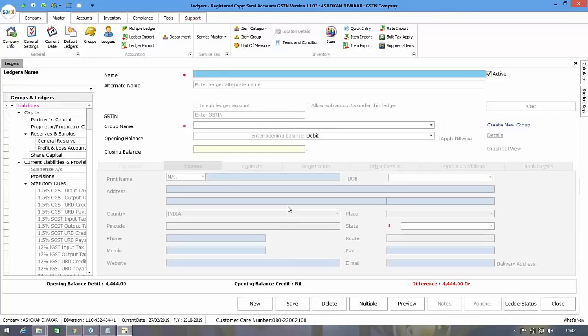Then now we'll go with the item creation. Before getting into item master creation, we have an Excel import option for ledger master and item master also. This is the ledger import option, where we can generate a template. There we can feed the Excel data and import it to Saral accounting.